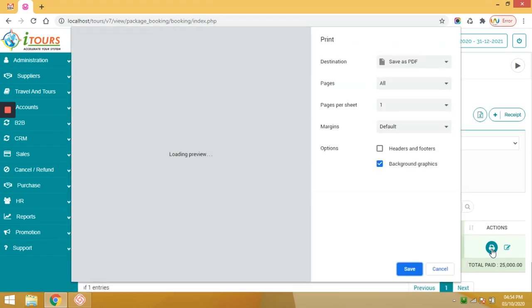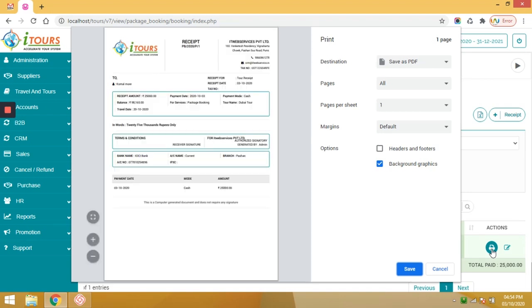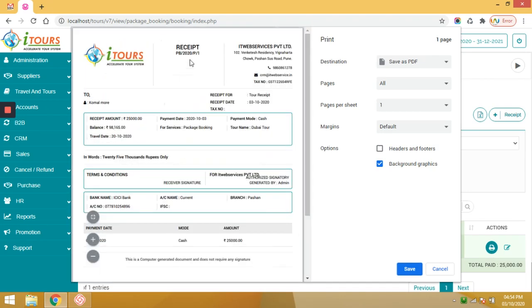First, you save the booking. All accounts are auto reflected, like your bank book or cash book, balance sheet, profit and loss, day activity, etc. So this is all about package tour booking sale.